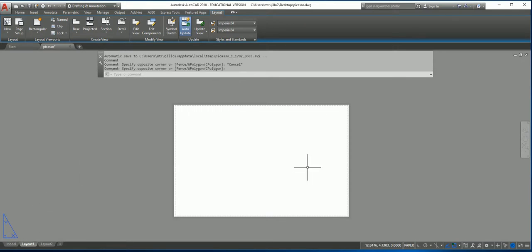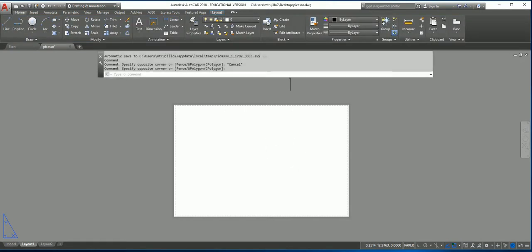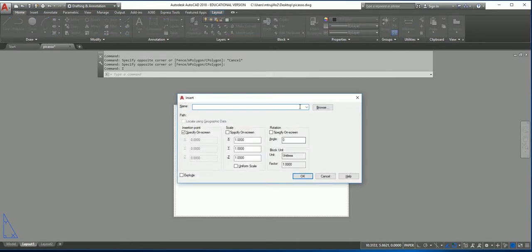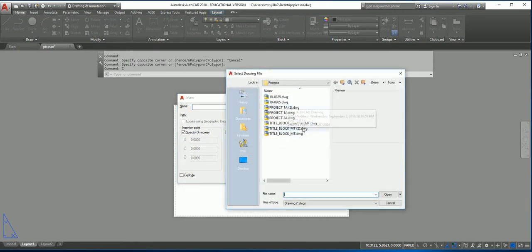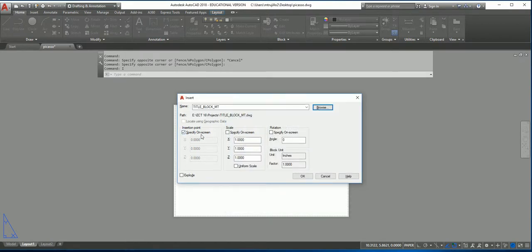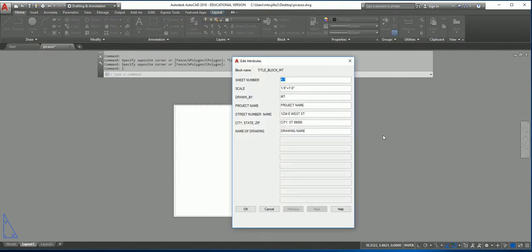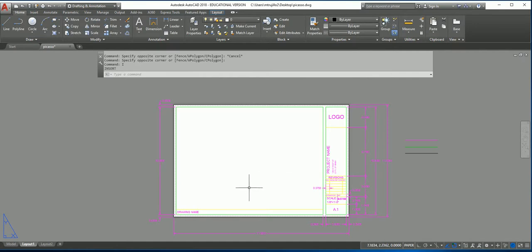For some of those you practice, but it's always good. So for insert, it's in the home tab, right? Or simply I enter. Then in here, we're going to hit browse. Go try to find my title block. There it is. In here, there's two different ways: specify on screen, or since I know what the margin is, I can type it in. For now, I'm not going to change any of this information, just because I need to save some time. So hit OK, and there it is.